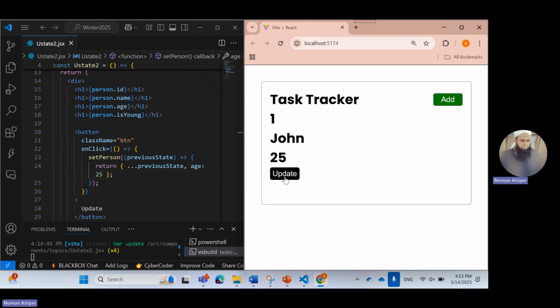Set person will not be called directly, rather it will have a callback function inside. And that callback function has a predefined object, which is called previous state, which actually preserves the previous state. And then what I did, I spread out that state and just plug out the age and change this from 20 to 25. Is that making sense to everyone?